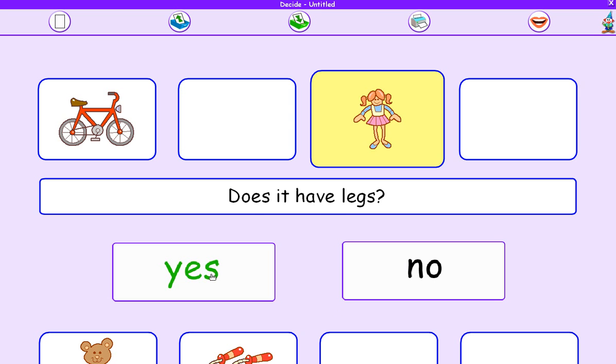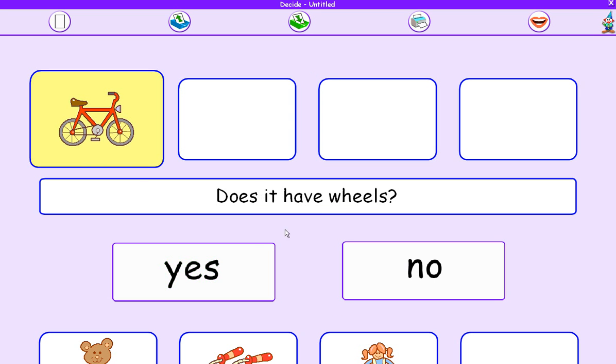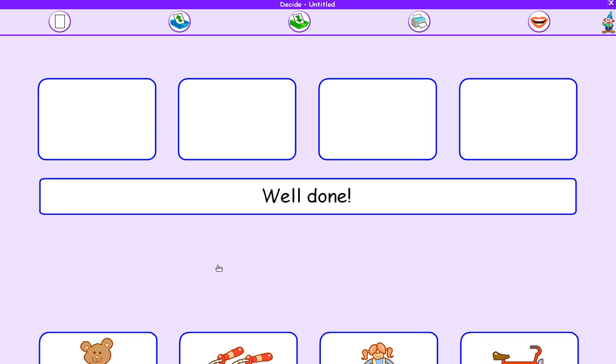Does it have legs? Yes. Again, it's the same question. Does it have wheels? We clicked on no before, so we'll just click on yes, because that must be the correct answer. Once you're finished, it says well done, and all of the 4 objects are at the bottom of the screen, so we know that we've completed that activity.